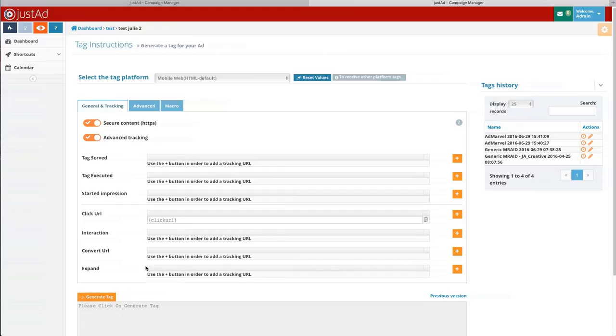And finally, we can select expand. And in this case, a pixel fires when expanding the banner stage of an expandable banner ad, and we enter the data here. Note that we can make use of all these options in one ad.